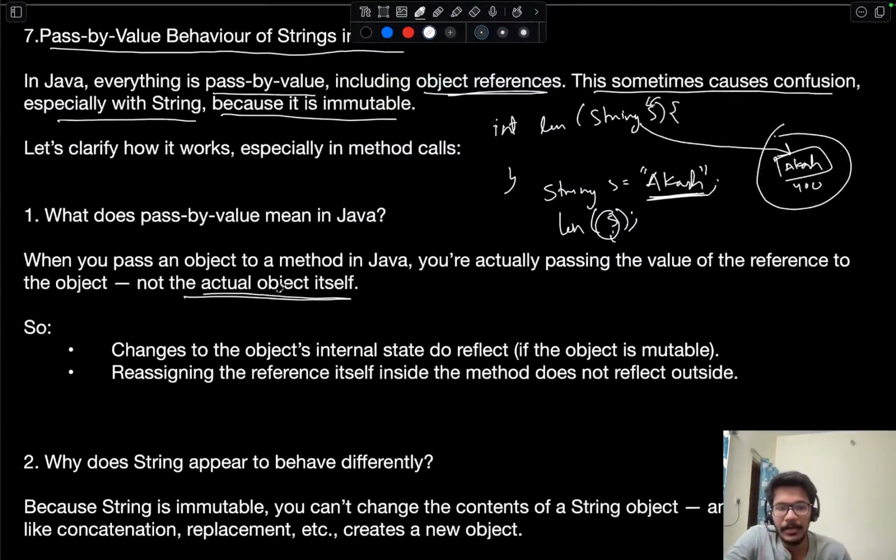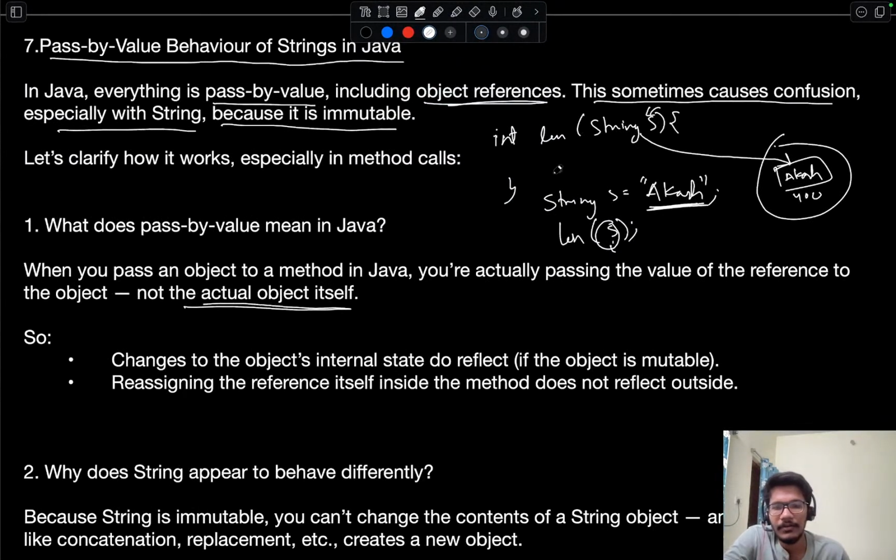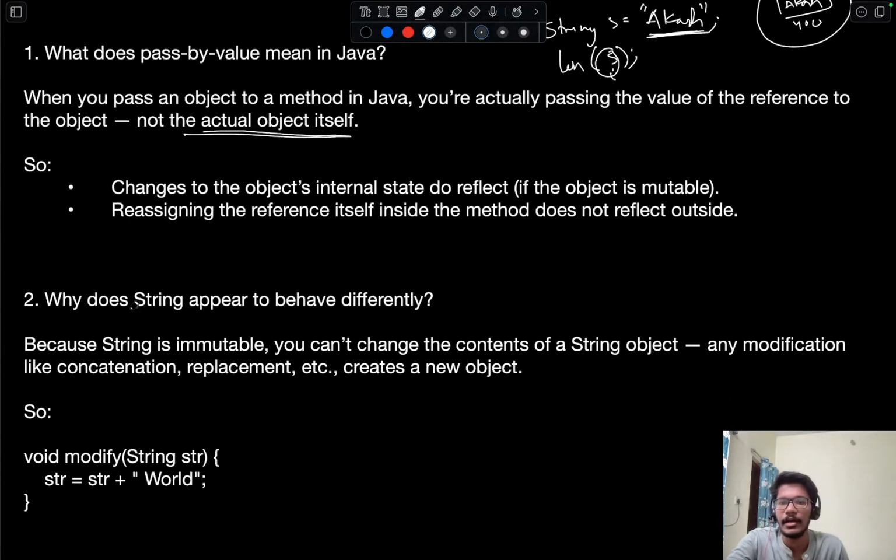But when we pass an object by reference and modify that object, then the object outside of that method is also modified. But in the case of string, it acts differently. So why does the string appear to behave differently?